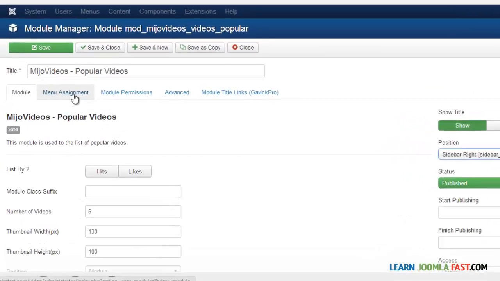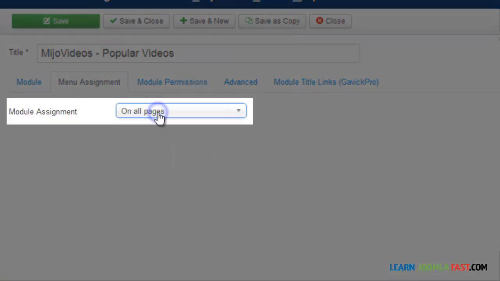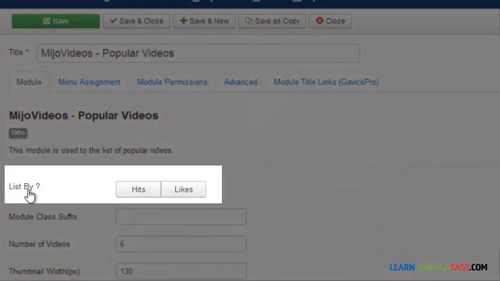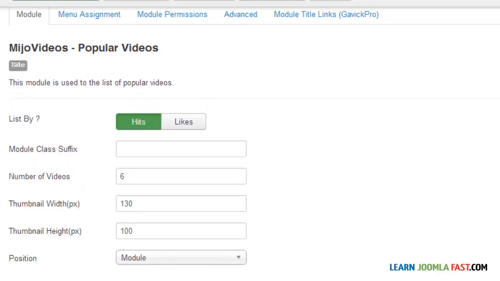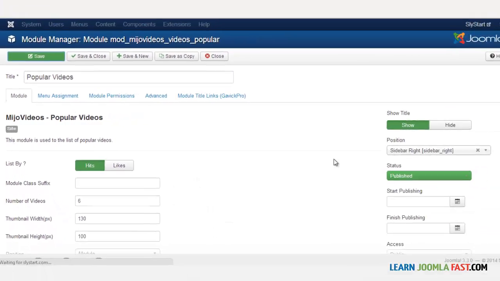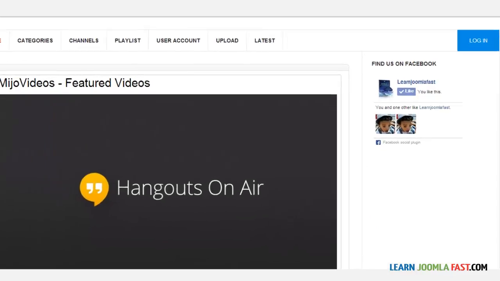Once we make that selection, go to menu assignment. You want to make sure it says on all pages. That means that this module is going to show up on the entire website. And then here you have the option to list by hits or likes. I'm just going to select hits. You can choose either, it doesn't matter. And we're just going to leave the width as that. Let's change the title so it just says popular videos. Okay, let's click save and refresh the home page.